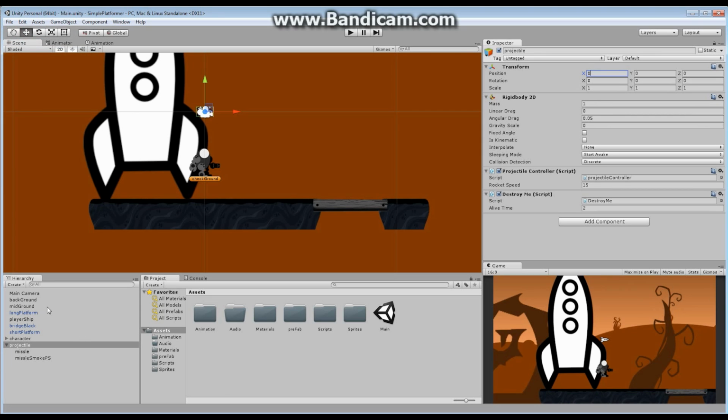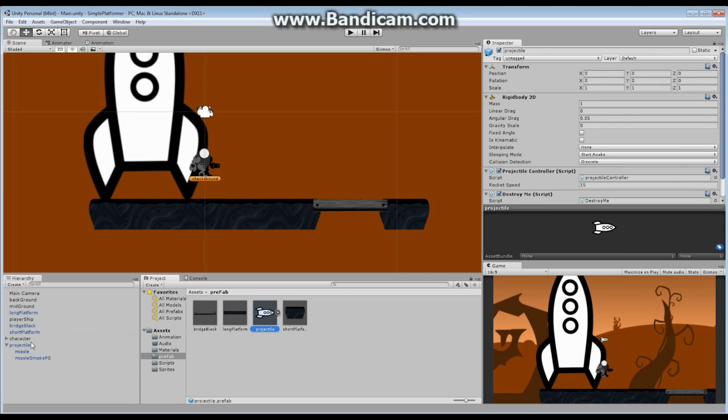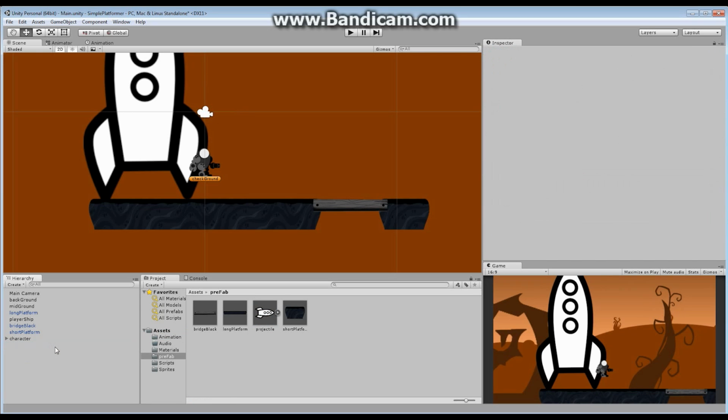I'm going to take this projectile, the way it's currently set up. It's not finished yet, but we're going to go to our prefabs, and we're going to drag and drop our projectile into prefab. All right, there it is. And after it's there, I can remove it from the scene. What we want to happen is we want our character to fire off that object. We want the character to shoot that object from his gun.